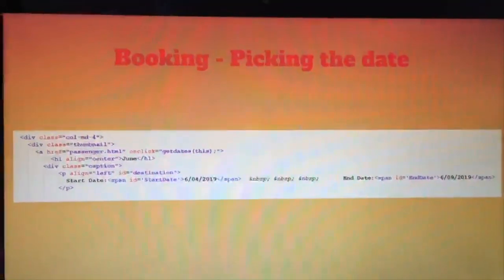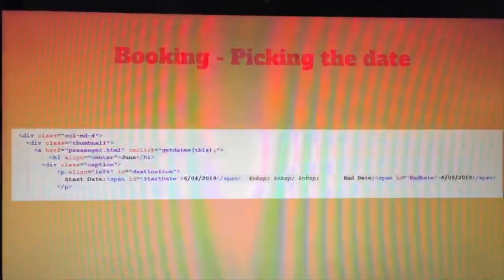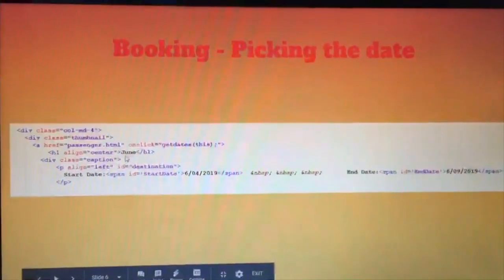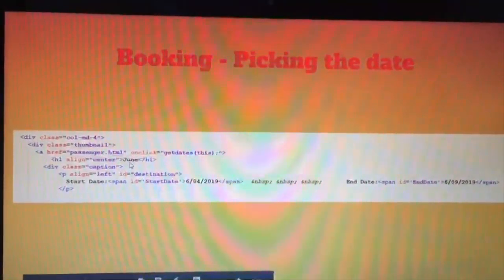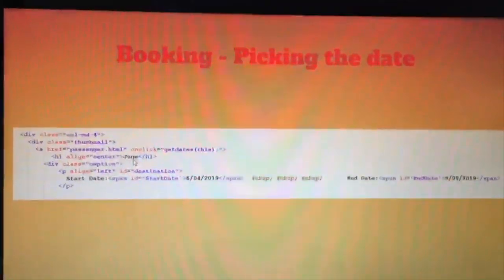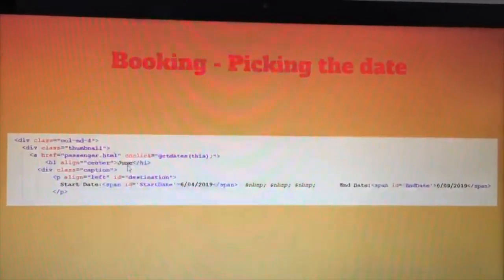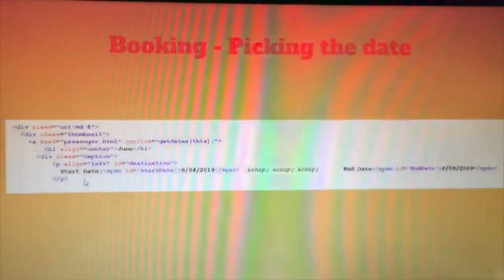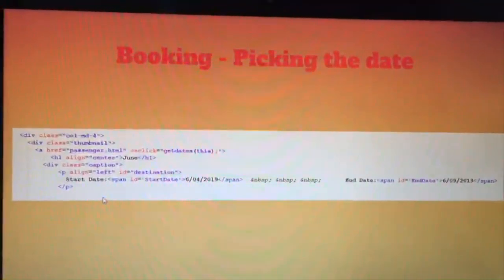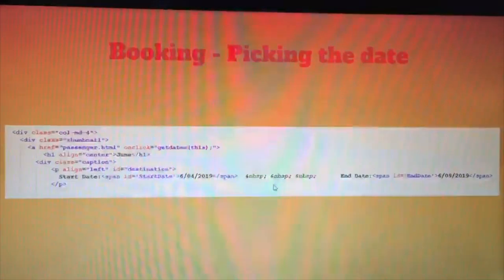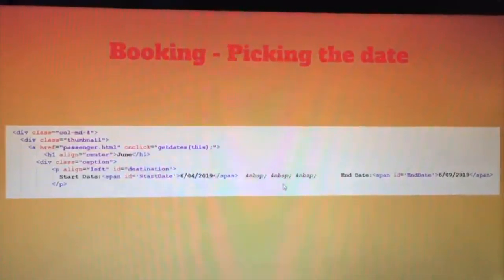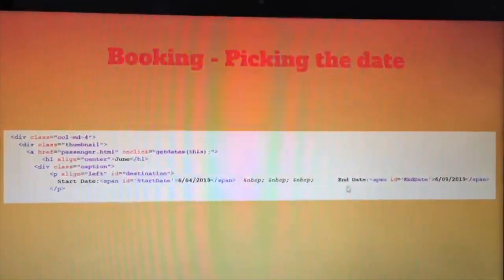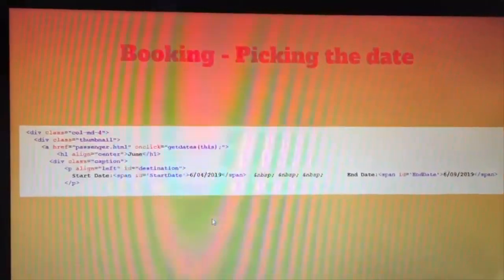Then the second part, which is booking the date, is pretty much the same thing. We have all our dates, so this is a code snippet, and I chose the one that has the date for June. So the start date of that vacation, I guess, would start on this date, and then you would have all the space in between, and then we have the end date. It's pretty easy and straightforward.